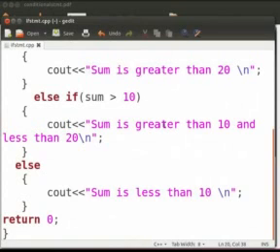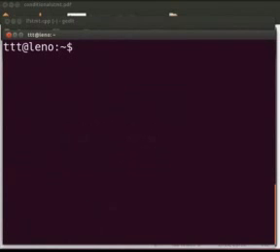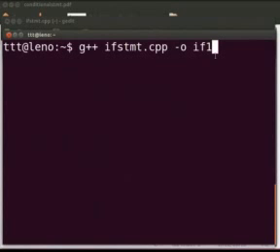Come back to our terminal. Let me clear the prompt. To compile, type g++ space ifstmt.cpp space -o space if1. Here we have if1 because we don't want to override the output parameter if for the file ifstmt.c. Now press enter.